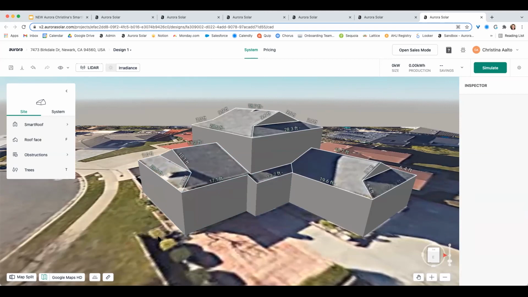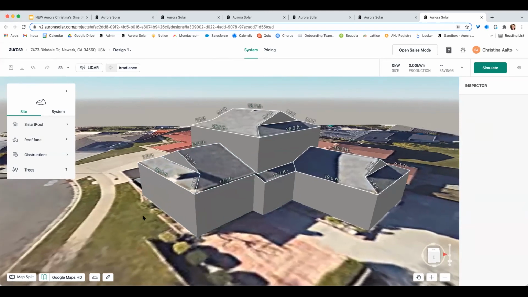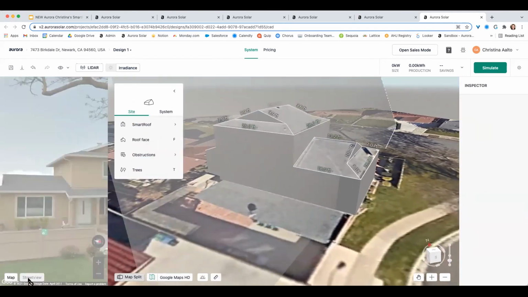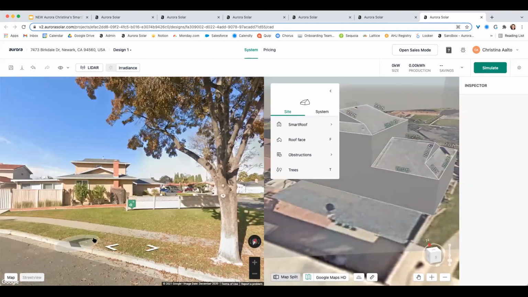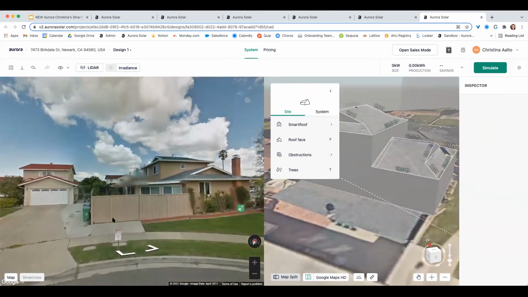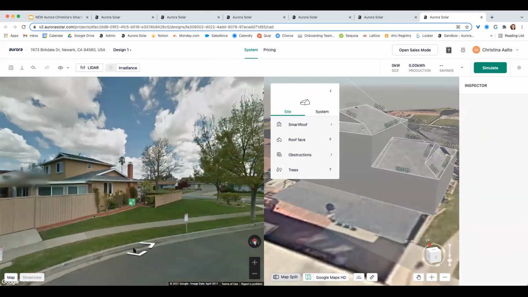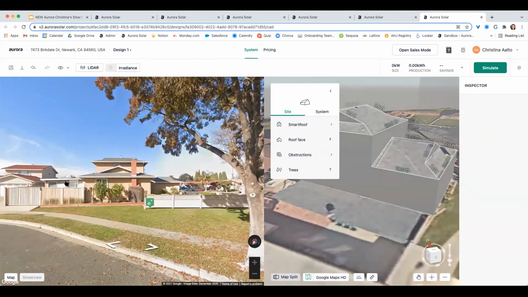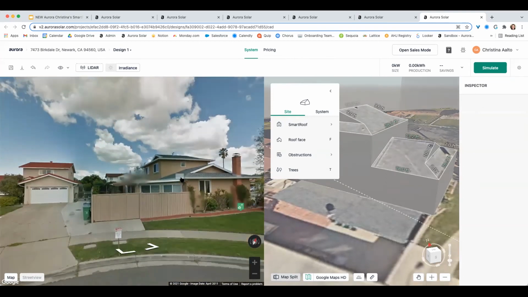Okay, so now one last thing that we want to model. If we come around to the back, let's open a map split once again to take a peek. We can see that we've got this back section of the house that seems like an addition maybe, but it's very slightly slanted, almost a flat structure. And it looks like it's just barely intersecting underneath that other eave line.